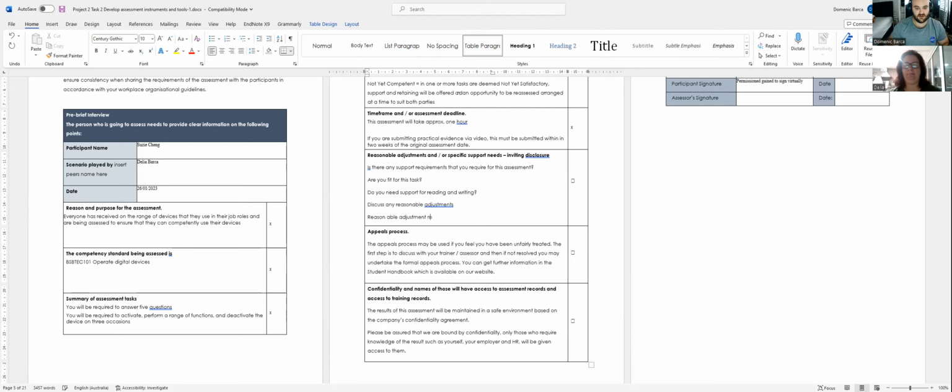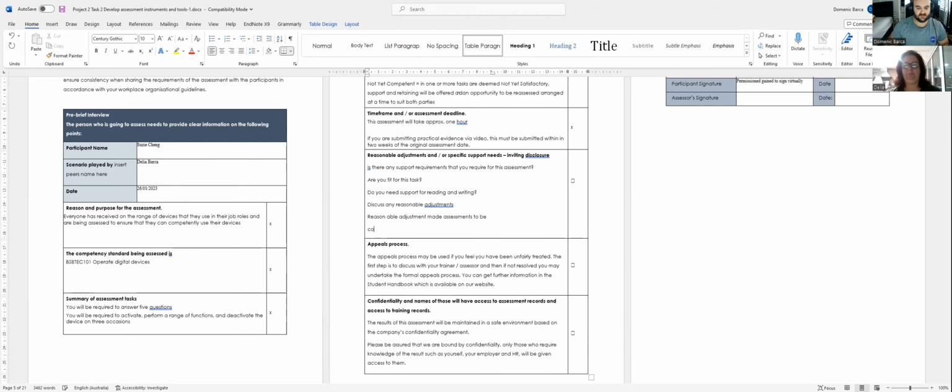Adjustment made. Assessments to be completed on computer, not iPad, as it does not suit. Just put that there. That's fine.